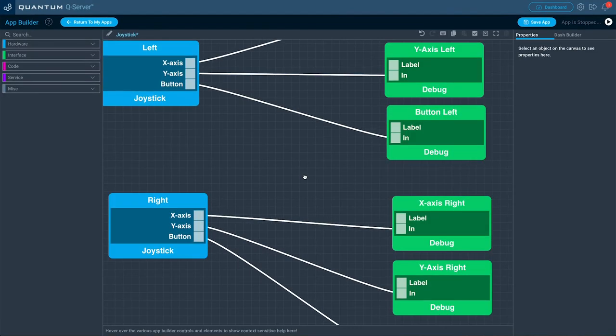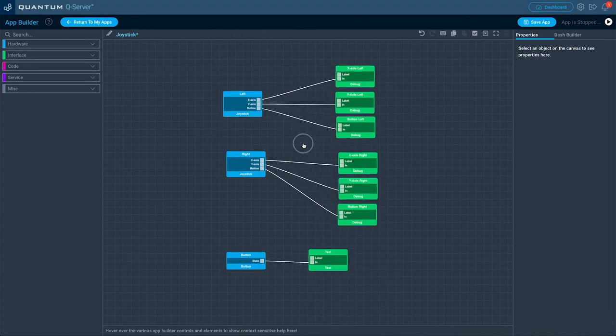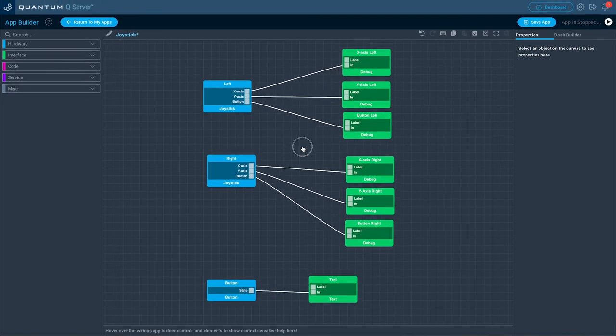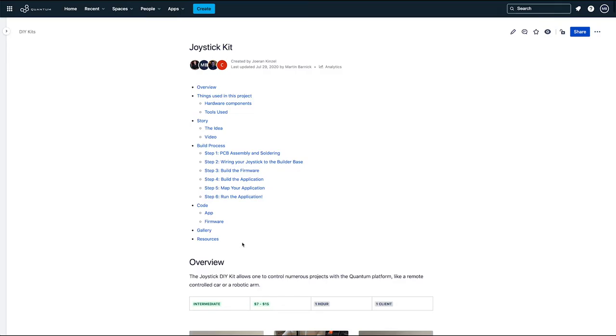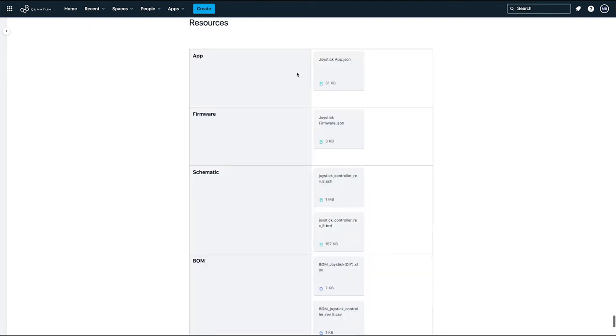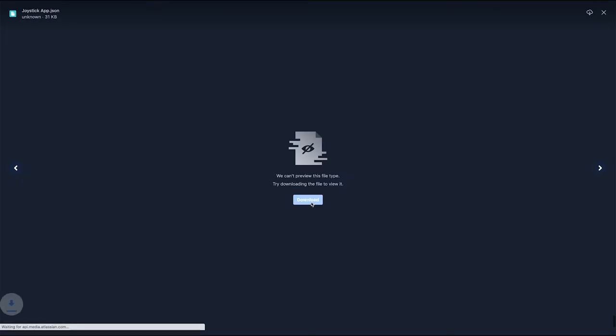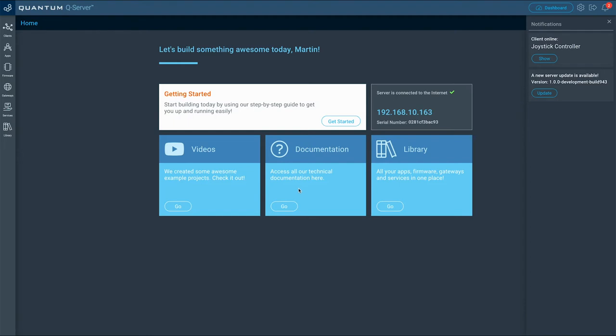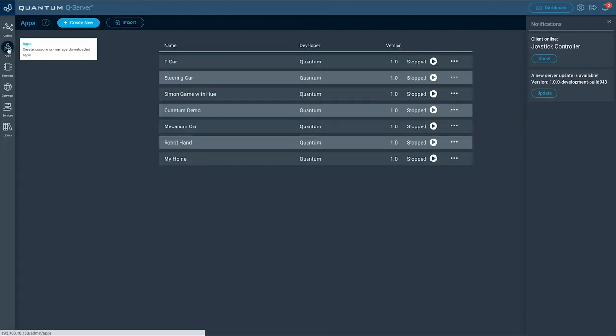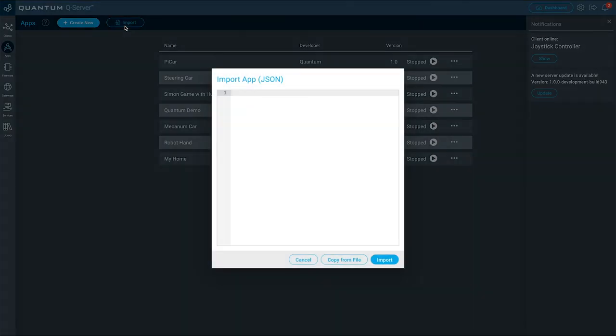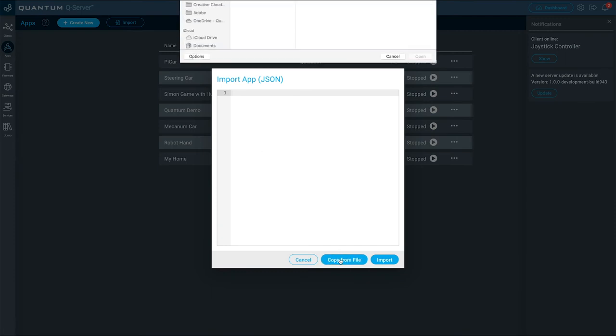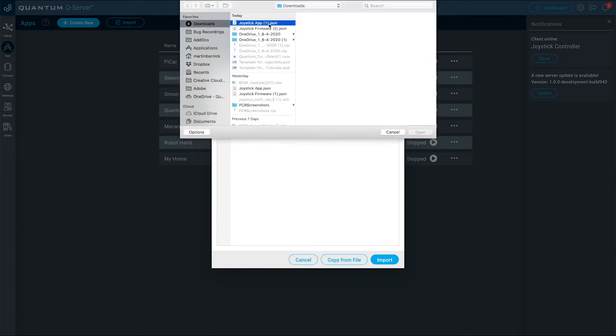The Joystick app is a simple app that allows you to verify that your joystick is set up and running properly. First, download the app from the documentation page. Next, navigate to the app loader page on your server, click Import, then click Copy from File, and select the joystickapp.json file that you downloaded.